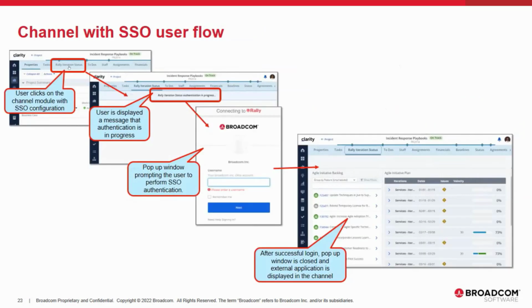For an end user, the flow will be as follows. In this example, I am using Rally as the application, which is the third-party application that is configured within my Clarity. The end user will click on the channel module inside of their investment. Clicking on that channel module that is configured with SSO, the end user will get a message in Clarity displaying the name of the module that they just clicked on. So in this case, I clicked on Rally Iteration Status, so I will see the name of that specific module, followed by authentication is in progress.